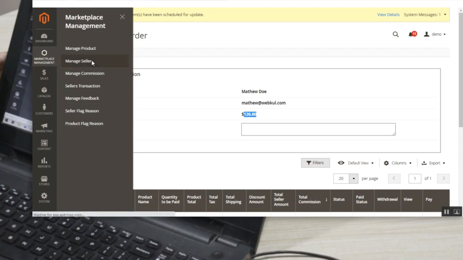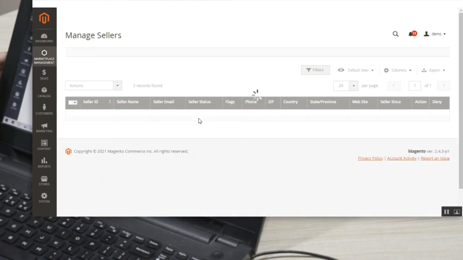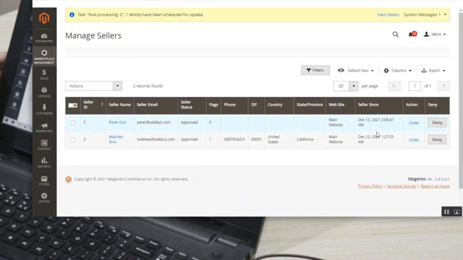So that was about the manage seller section, the particular section displaying the complete list of sellers of the marketplace, and the option of the flag, and the option of the order section showing how to make the payout to the sellers.